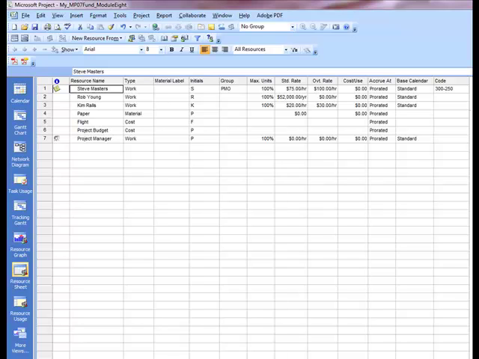Okay, now let's apply these different things that we just set in our resource sheet. Let's see how that actually gets applied over when we're doing assignments, as well as talking about how we can place in fixed costs. So let's move on to the first thing we'll do, which is to go to task usage.